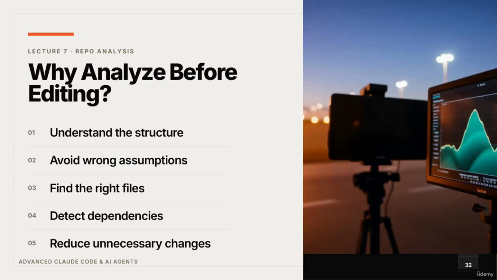Before diving into editing a repository, it's crucial to analyze it thoroughly. First, understanding the structure helps us navigate the project efficiently and see how different parts fit together. Second, analyzing prevents us from making wrong assumptions, which can lead to costly mistakes. Third, it allows us to find the right files quickly, saving time and effort. Fourth, by detecting dependencies, we ensure that changes we make won't break other parts of the system. Finally, this process helps reduce unnecessary changes, keeping the code base clean and maintainable. All these steps are essential for smooth, effective development.